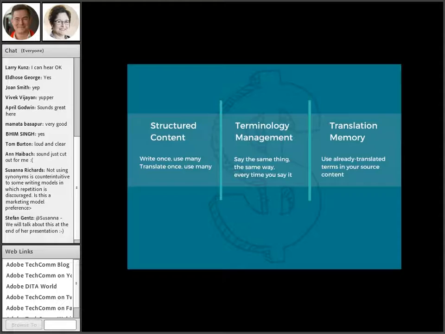Because my terminology is that glue that's holding everything together. It's making sure that the readability of my source is clear. It's making sure that my translations can be reused. It's how I really save the most money, is to integrate these tools so that they have an ecosystem of their own. So we have structured content.